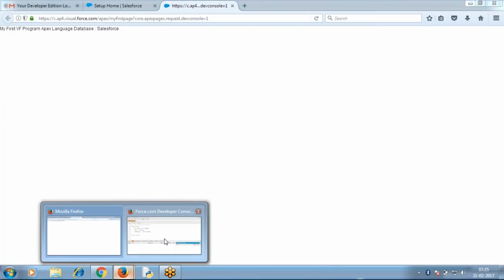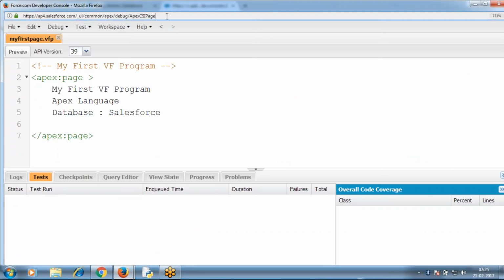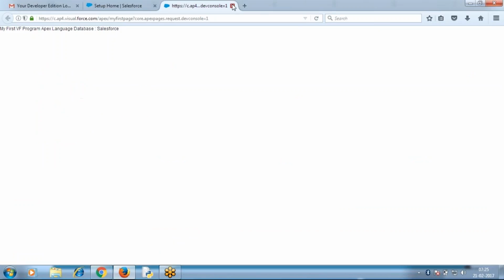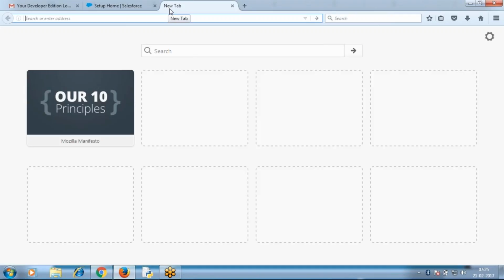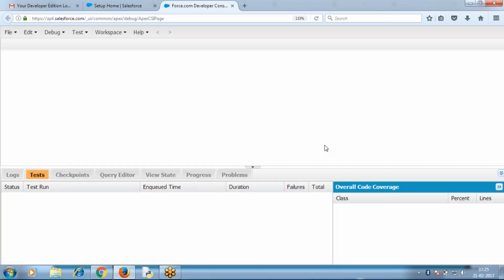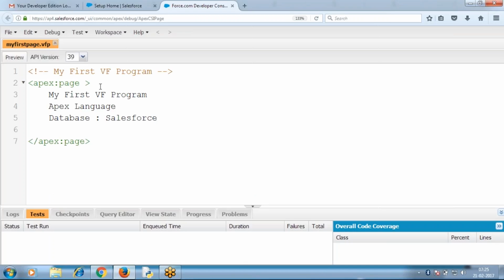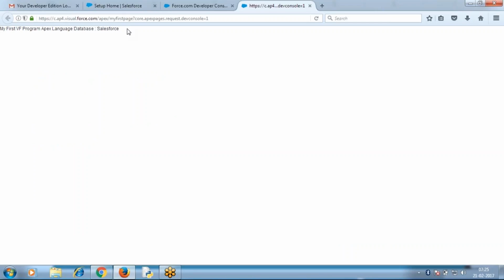So here it's opening two windows. What I say is copy this URL of the developer console editor, close it, and open it in a new tab in the existing window. Paste here. It's our developer console editor. Use exclamation hyphen hyphen for comment lines, write apex code, and click preview. It compiles the program and shows an output. Clear?